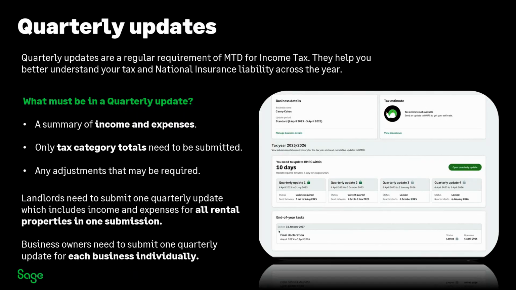Another question that's come through as well: can the quarterly update figures be input manually? So no. They will be based off the transactions you have entered into the software, which is why everything needs to be recorded, because that is how your totals are calculated, based on the transactions that you have entered into the software.